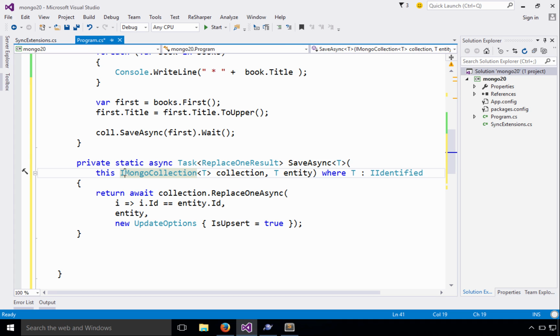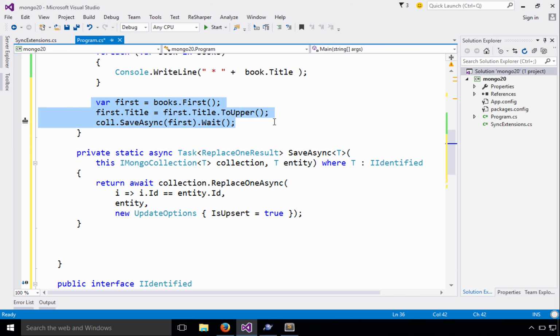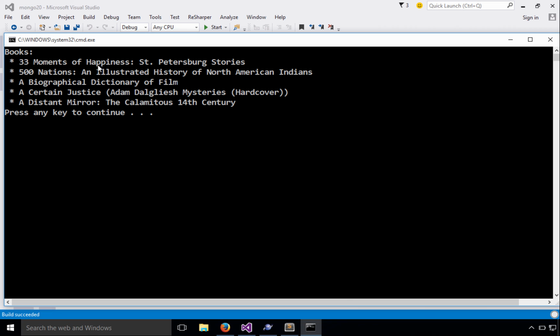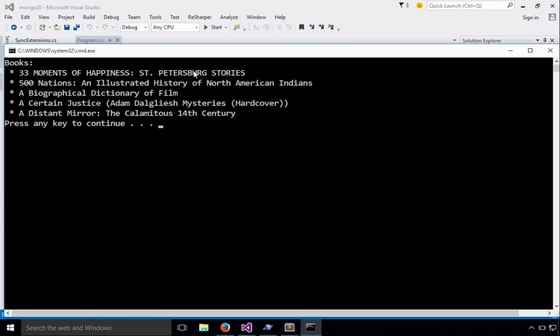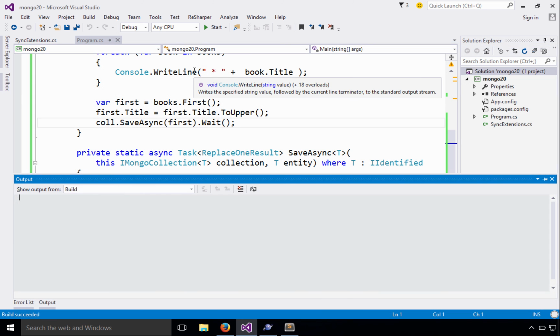Okay, let's run it a few more times and see what happens. We'll run it first. It's going to display our books. Then we're going to change one of the books with this block of code here, but we won't see the result until we run it a second time. The 33 Moments of Happiness, this is the first title. It should be changed in the database. If I run it again, let's see. Ta-da! Now we've updated this record sort of ORM style.